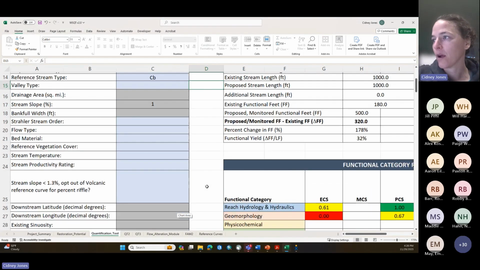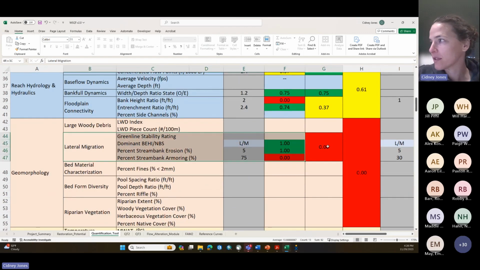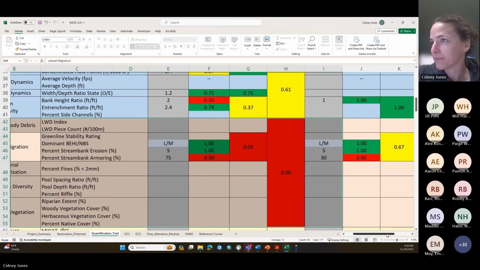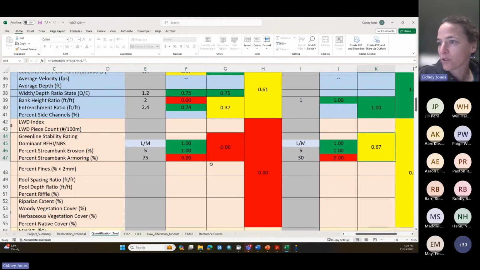All right, I got one more thing on my hit list for this spreadsheet. And then I'll move on to the flow alteration module. Oh, I only got 2 minutes left. All right, I'll at least show you the flow alteration module spreadsheet.